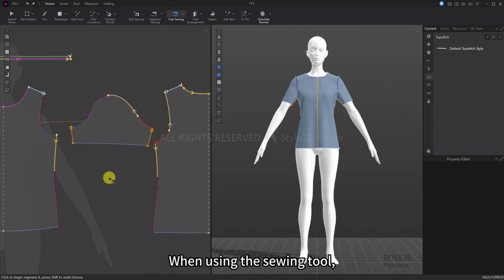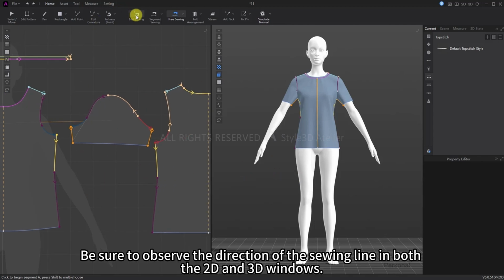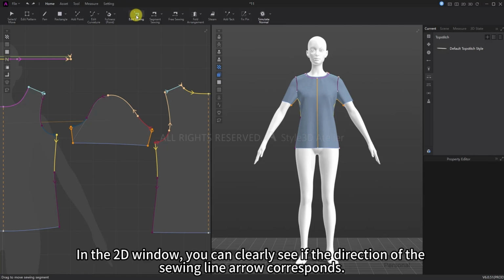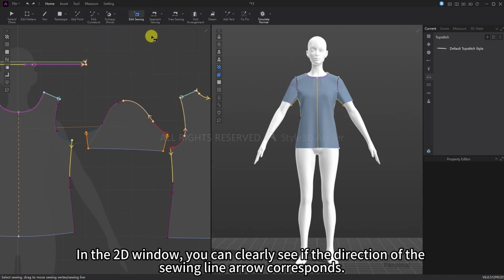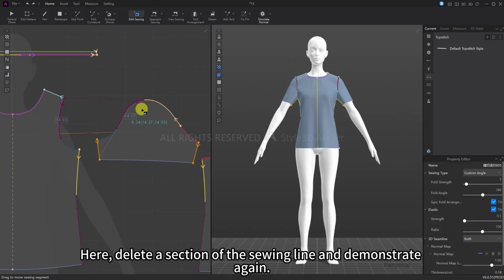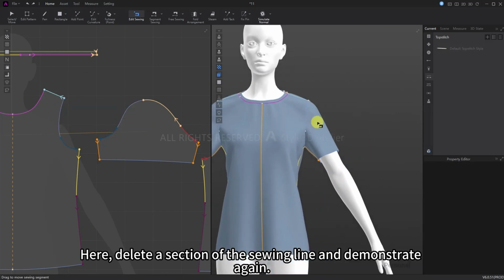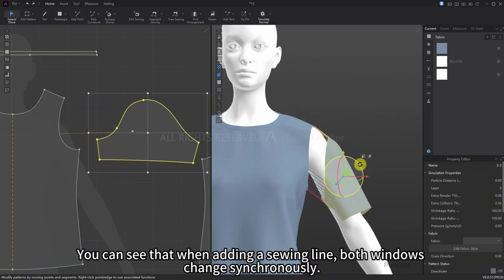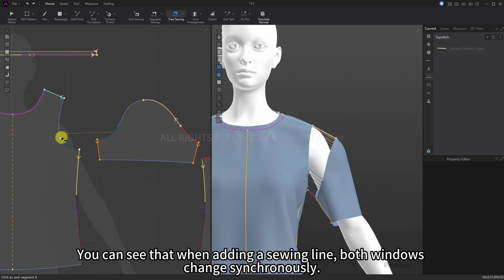When using the sewing tool, be sure to observe the direction of the sewing line in both the 2D and 3D windows. In the 2D window, you can clearly see if the direction of the sewing line arrow corresponds. Here, delete a section of the sewing line and demonstrate again. You can see that when adding a sewing line, both windows change synchronously.